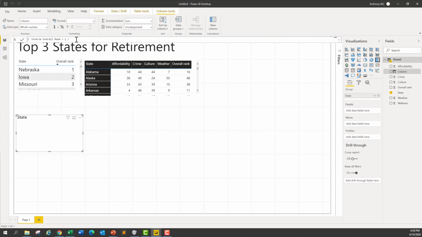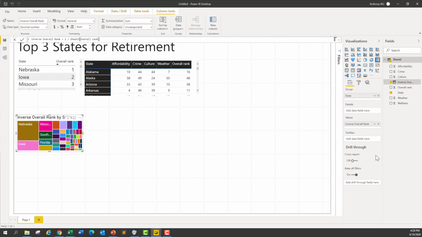So this is an example of what you call DAX. It looks almost like Excel in terms of the formula. So double click that. Notice that it suggested the field. When I type overall, I haven't finished typing, it already auto suggests for me. So this is what I want to plot.